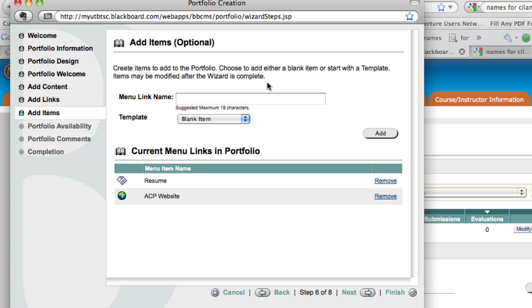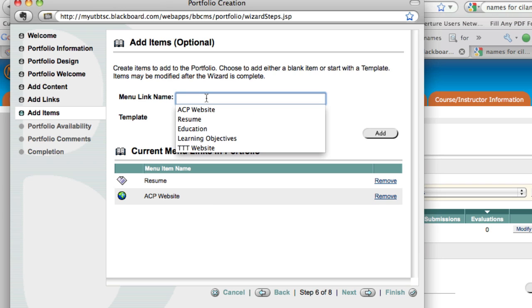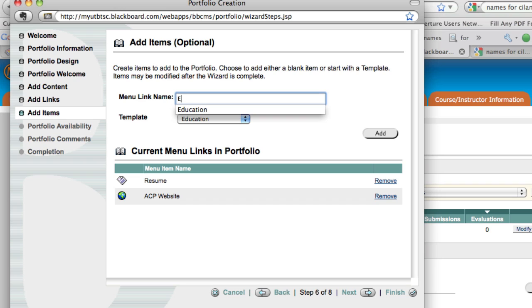Now this is where you want to have had some thought of what you do, and the templates that they have available will give you some additional ideas. For instance, education. You probably want to link talking about your education. You're going to call the menu name. Well, you can call it whatever you wish. You can call it My Education, for instance. This is what the actual menu link that someone's going to click on will be named.